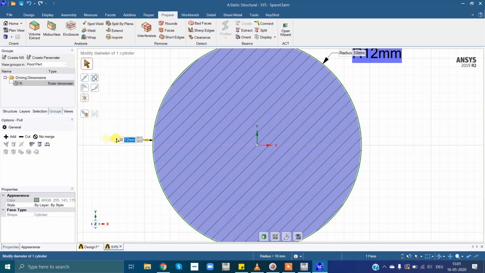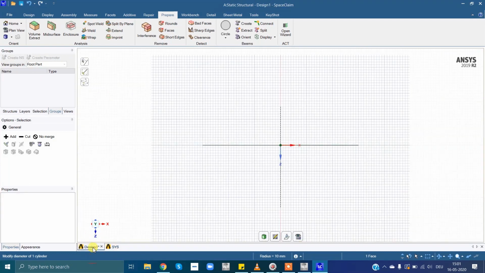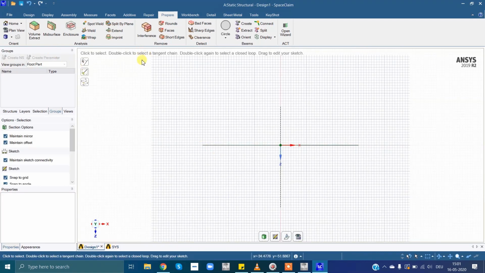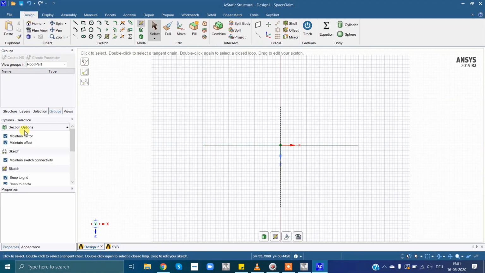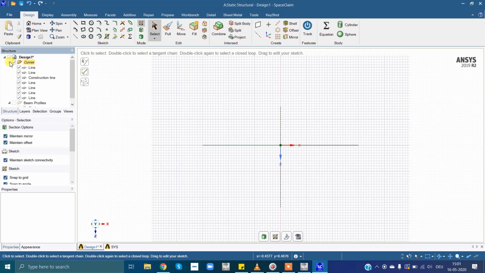That's it. Then again you can go to the design tab here at the bottom. And go to design. Here again we select structure to see our tree. Now we can see that the beam profile has been created. But as of now this profile has not been assigned to these 4 parts. So now we will assign this beam profile to these parts.